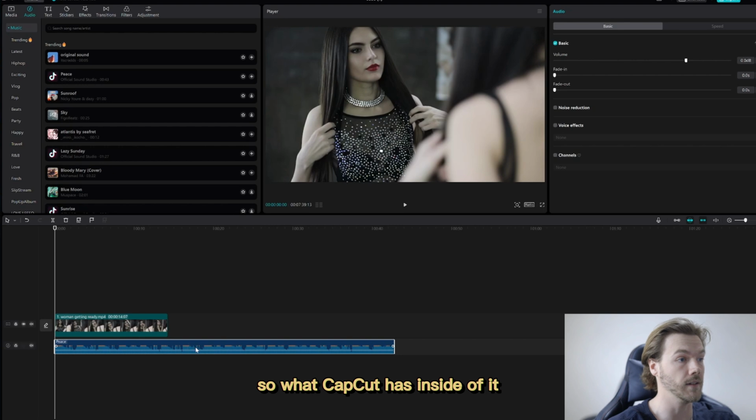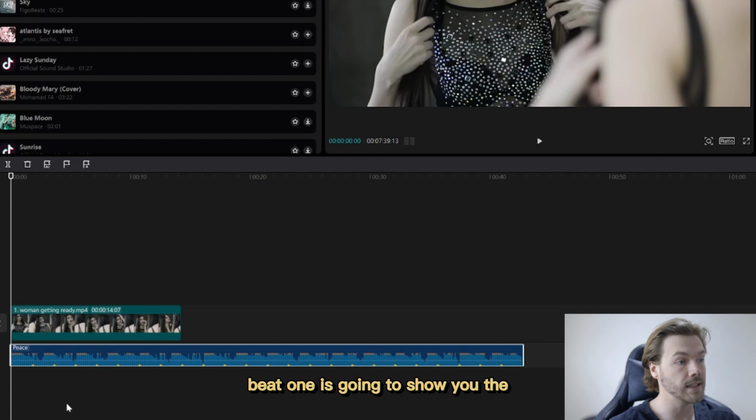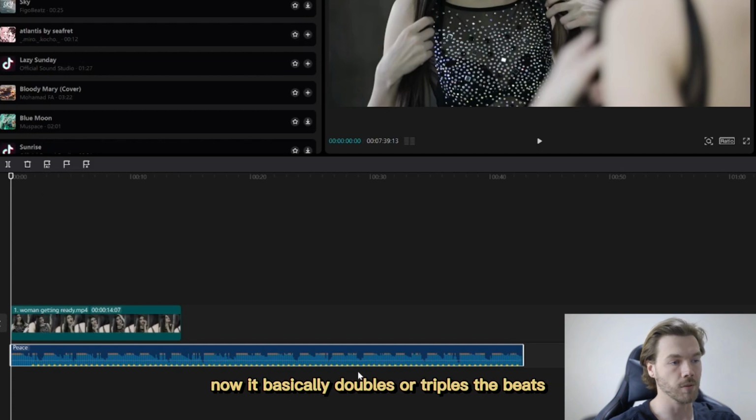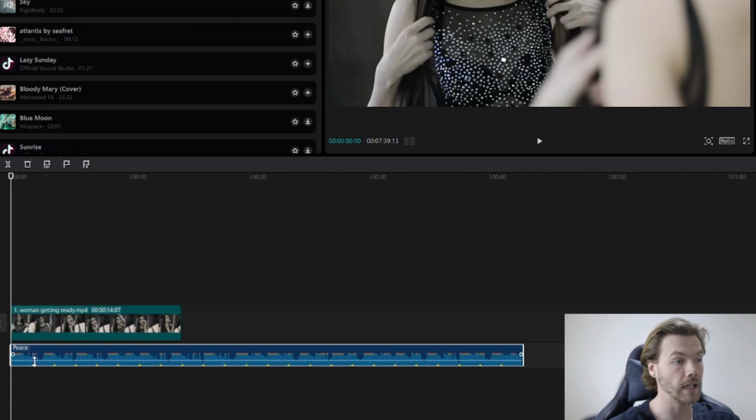So what CapCut has inside of it, up next to this split clip button, you can see that there is an auto beat, and that's this button right here. We're gonna click it and we're gonna go beat one. Beat one is going to show you the times where the song hits a beat, so wherever the bass is, and you'll see it by these little yellow dots at the bottom. Now, if you have more cuts and you want things to be a little bit faster, you go to the same place, auto beat, and you hit beat two. Now it basically doubles or triples the beats where you can split clips at. So for simplicity reasons, I'm gonna go to beat one and just see where it hits on the song.